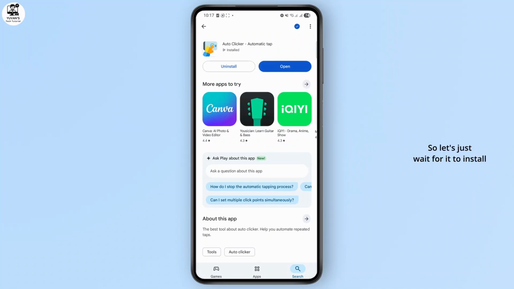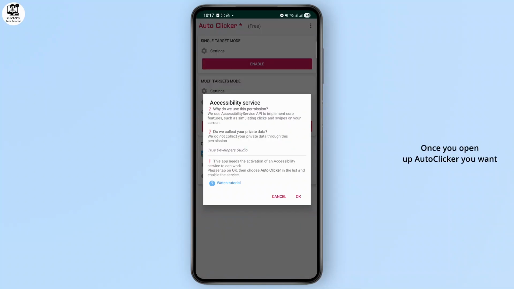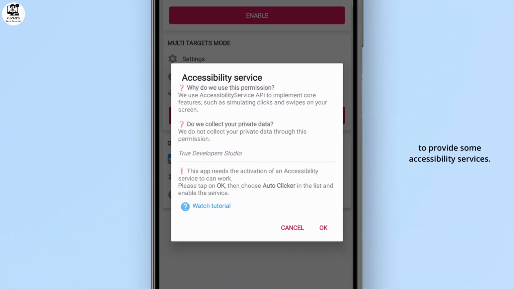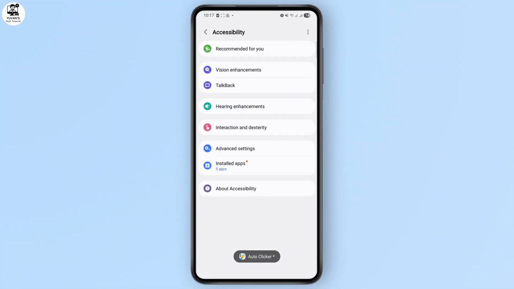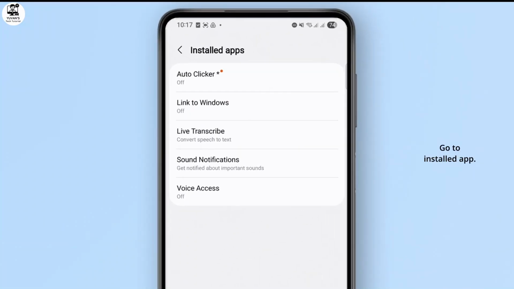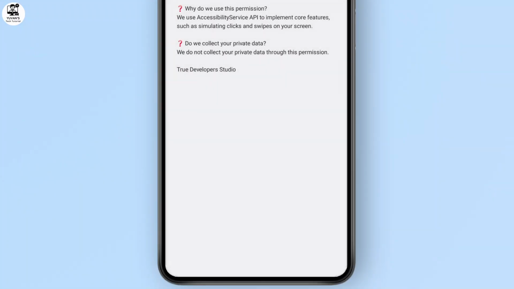Now, once the installation is complete, you just gotta open up the auto clicker. So let's just wait for it to install and then tap on open. Once you open up auto clicker, you want to provide some accessibility services, tap on OK. And then you want to go to auto clicker and change it up.